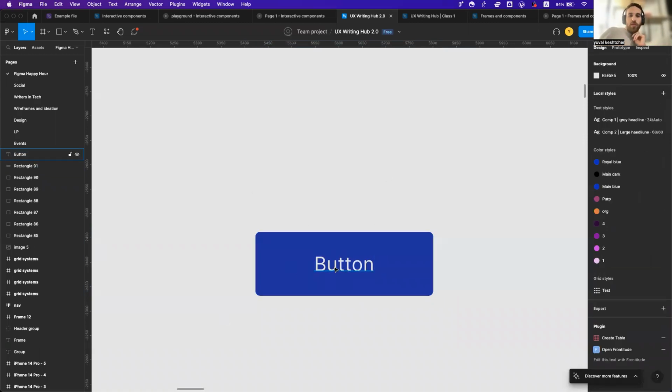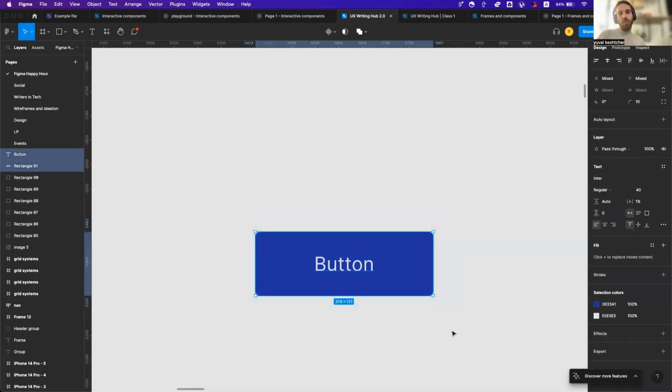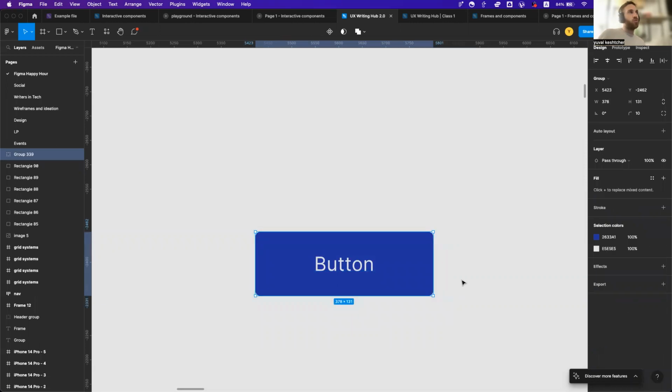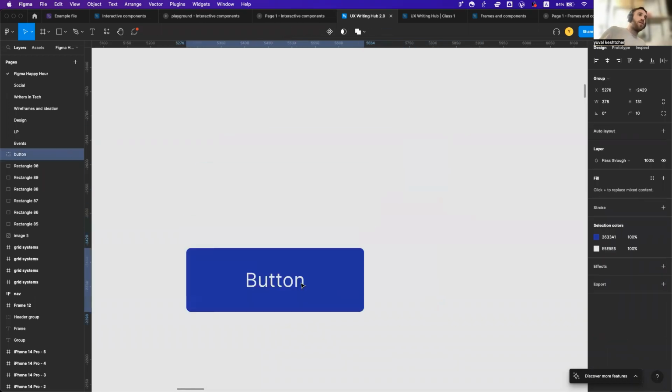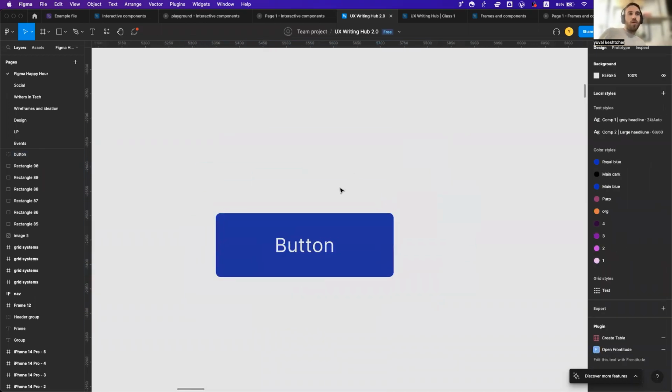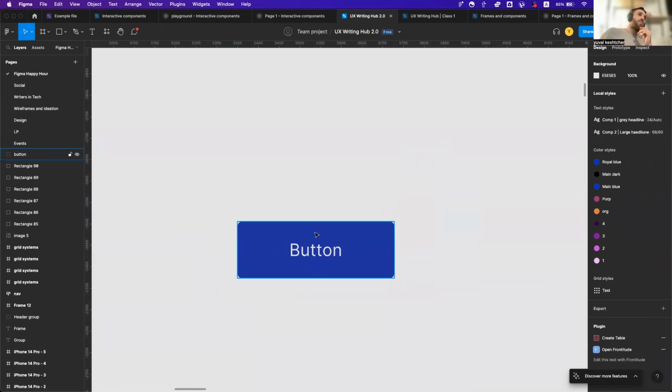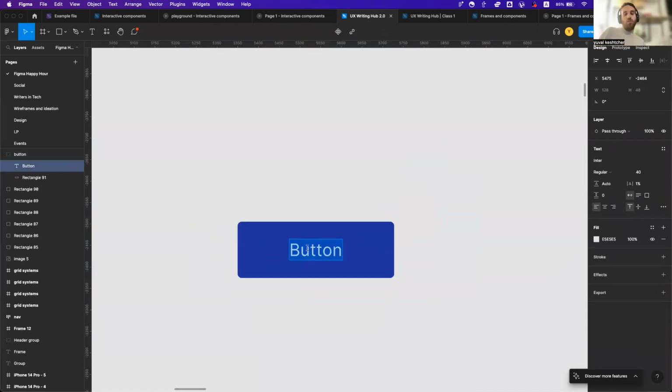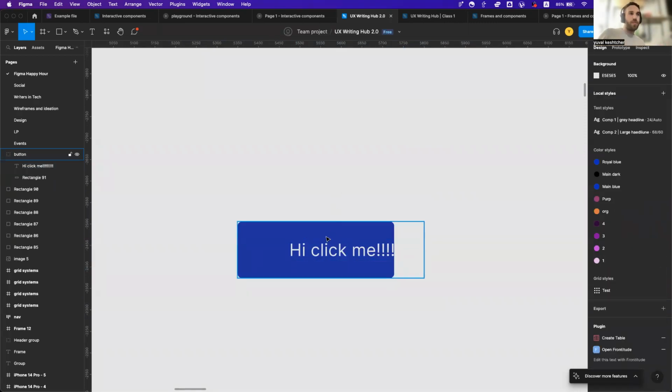And now what we used to do is group them, Command G to group them and Command R to rename it, and I will call it a button. Perfect, and that would be my button. Now there are a few issues with that button. For example, if I would like to change the microcopy of the button to, hey, link me. But no, the design broke, it looks bad.